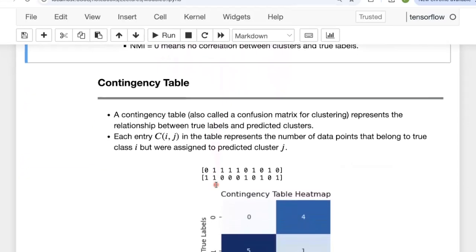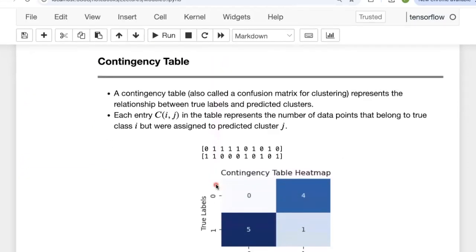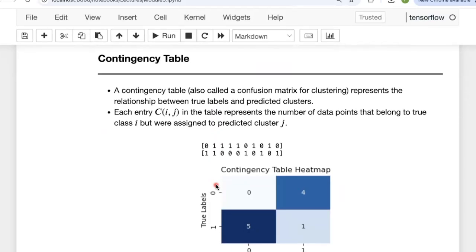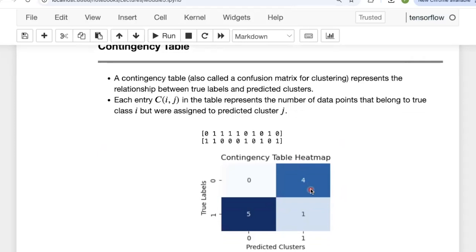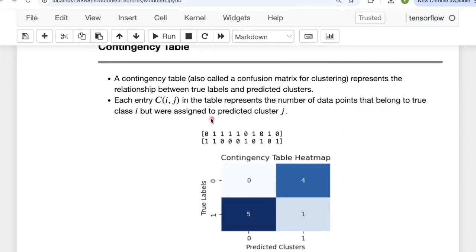And in order to explain how this works, the main thing that we have to do is to form something called a contingency table, which is the equivalent of a confusion matrix for clustering problems. So how does this work? You form a matrix very similar to the confusion matrix that we had before for classification problems. And the Cij location here is the number of data points that belong to true class i, but were assigned to the predicted cluster j.